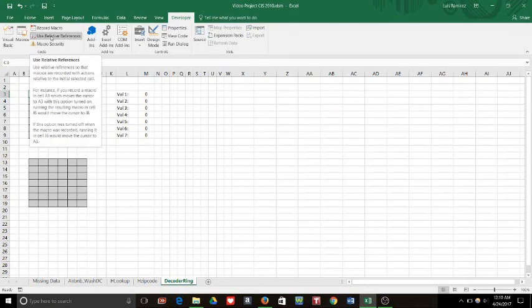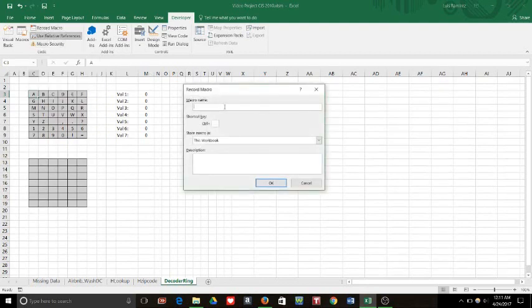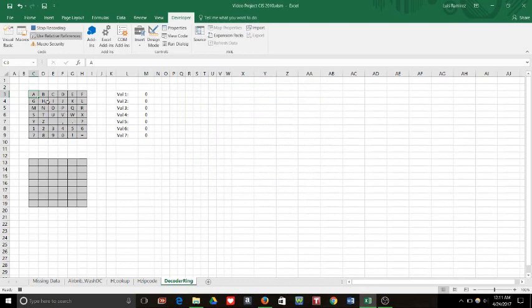Let's make sure relative reference is clicked for this macro we're going to create. The first macro we're creating will essentially just copy and paste the first table down to the second table. We're going to name this macro Paste It. We're going to bind it to Control A.